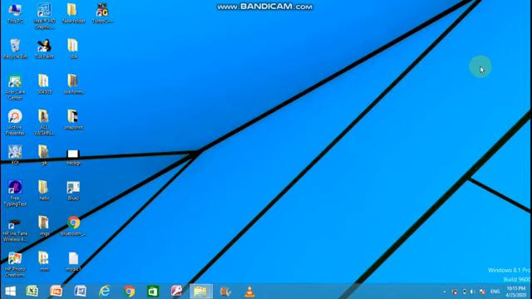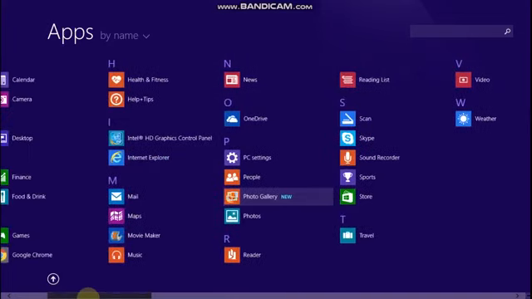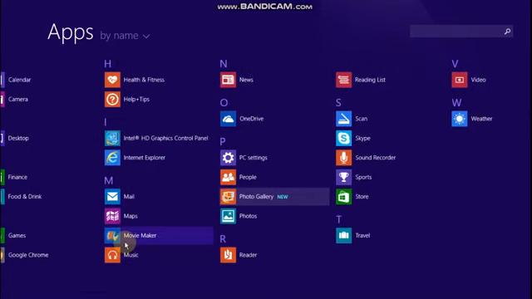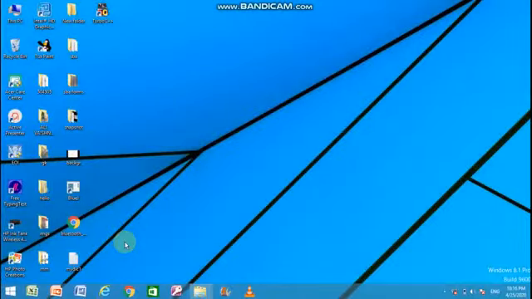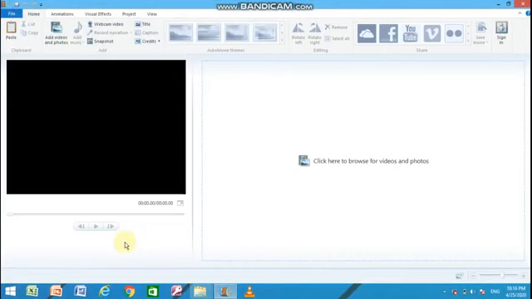To open Windows Movie Maker, you can click on Start, then All Programs, and in All Programs category, you'll get the Movie Maker icon. Now the Movie Maker window is opened. Let us understand the various components of Movie Maker window.